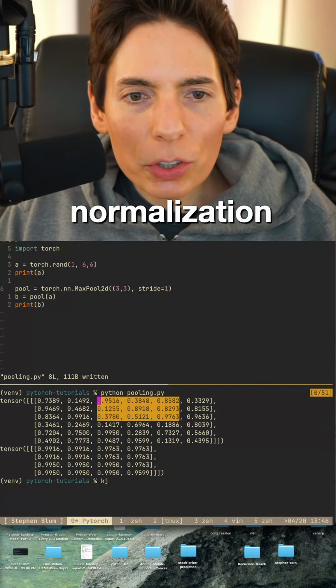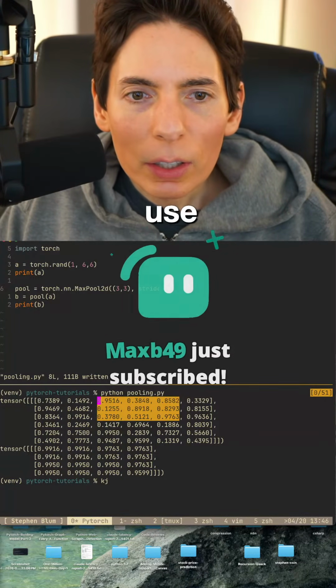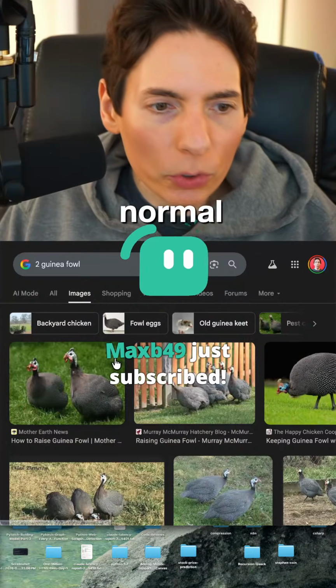You mentioned normalization. Does the function use? Yes. So we are going to look at some batch normalization there.